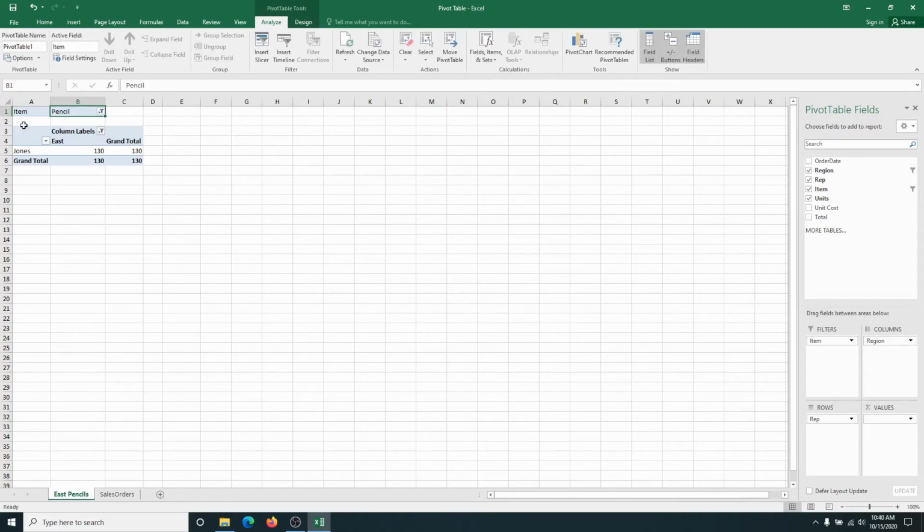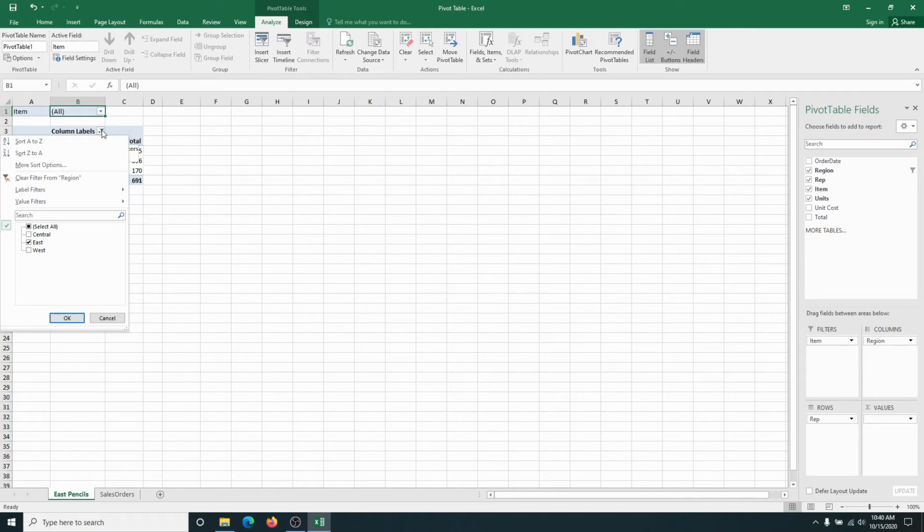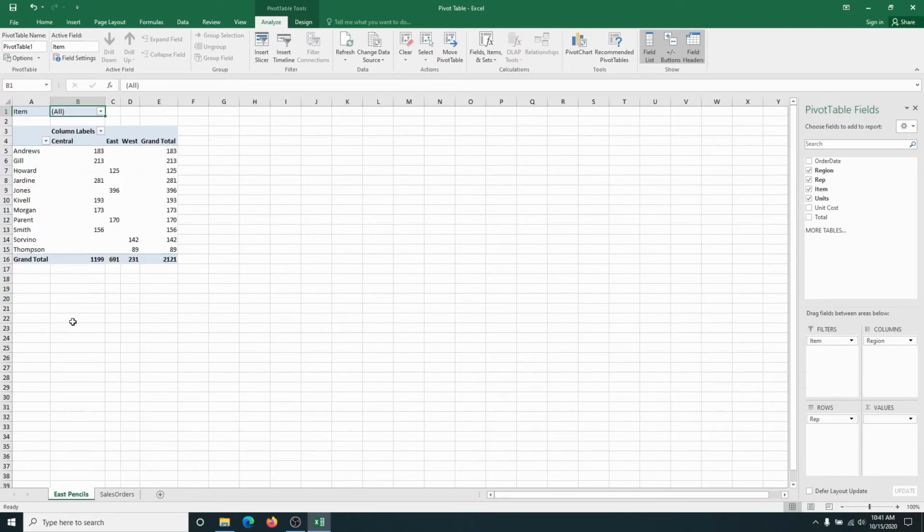To clear that information, we want to come up to the item label, click the filter icon, and select all. That brings everything back. Then we want to come to the columns label, click the filter icon, and select clear filter from region. So we're going to clear the filter from region, and we get back to our original information.